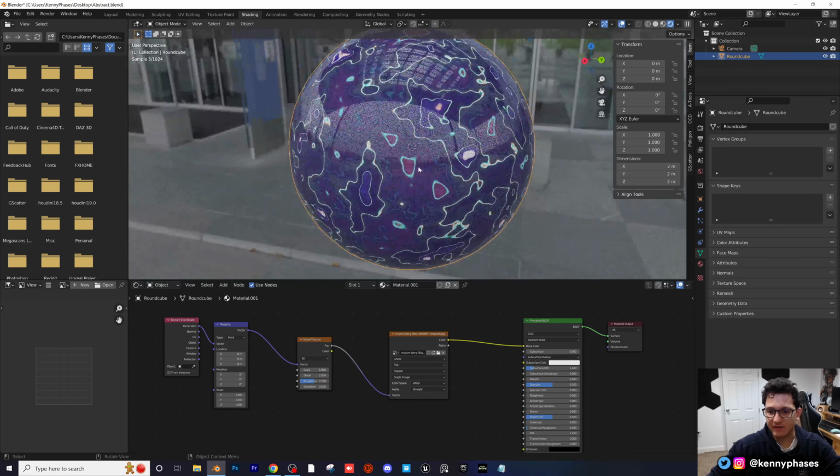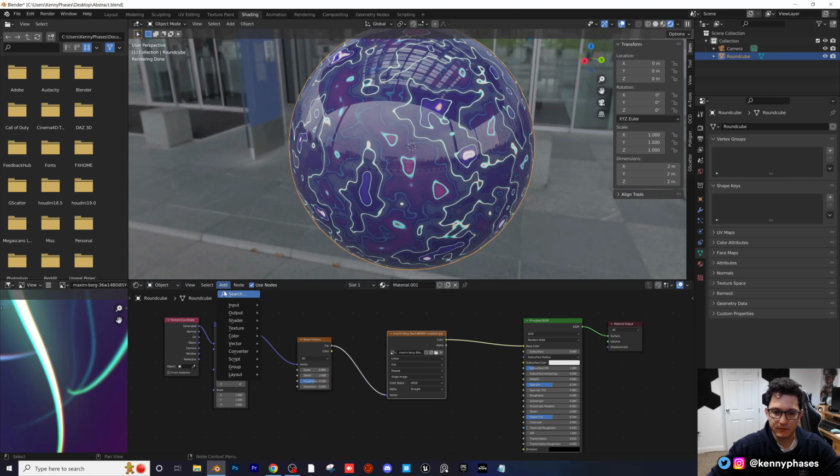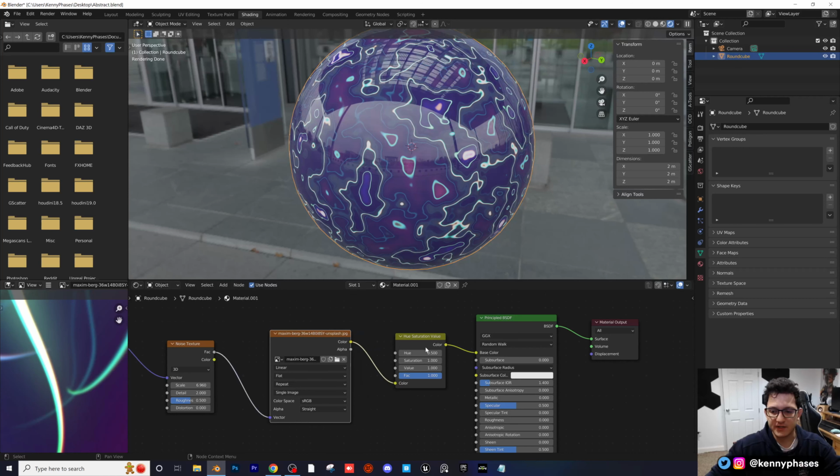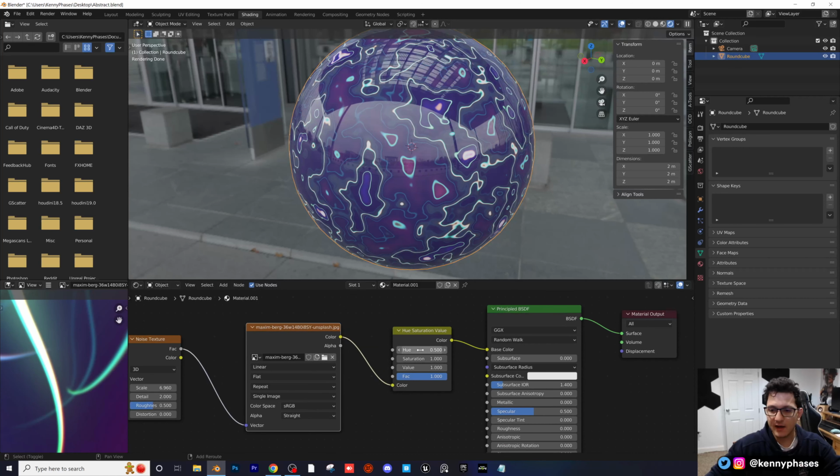Guys, I love this, and I think you could even add in, what is it, hue and saturation. I'm pretty sure you can adjust the hue and saturation of this image. Yep, you can. So you just add the hue and saturation node in between your color and your base color for your principled BSDF, and now you can easily adjust your image's look as well.